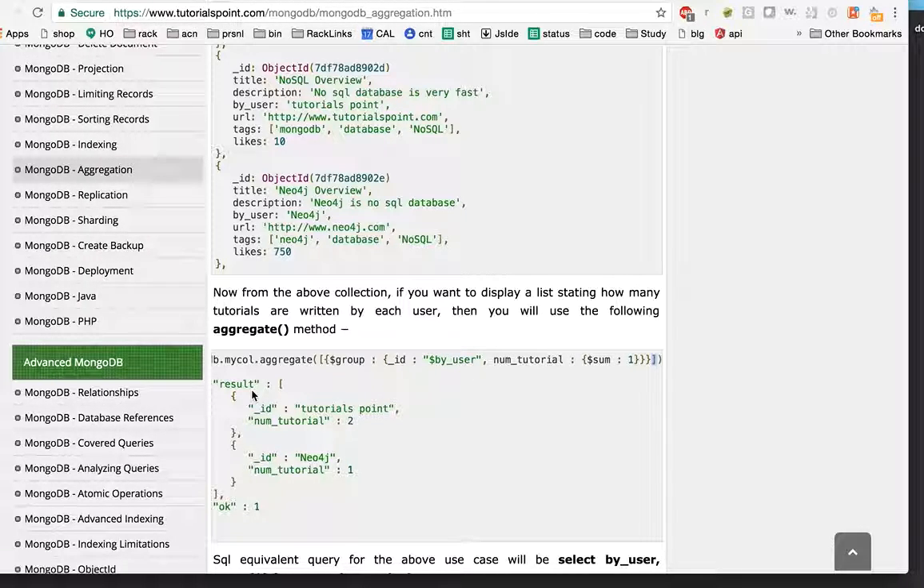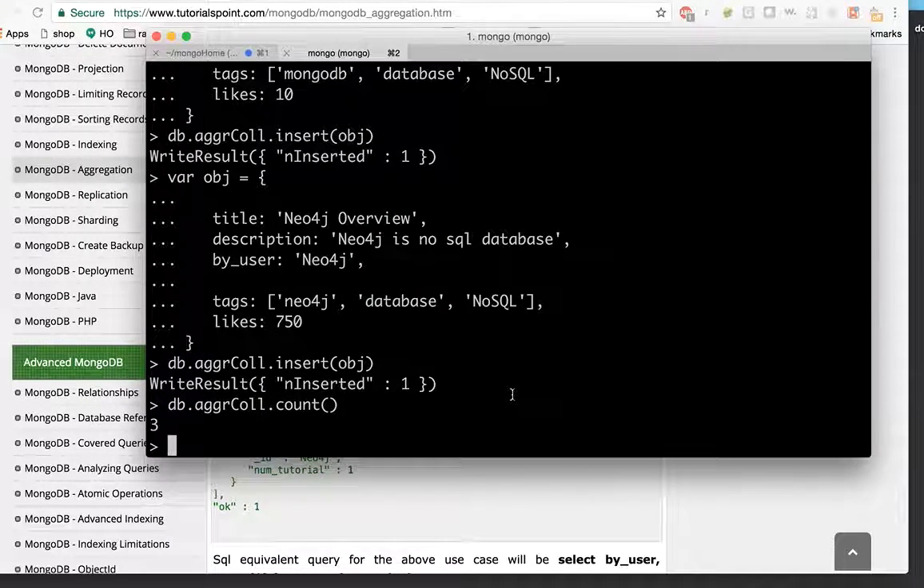So once you run this, the result set would give you another kind of array which will have the _id of whatever is the value for that user. That would be the name basically, and then you can have the number of total.